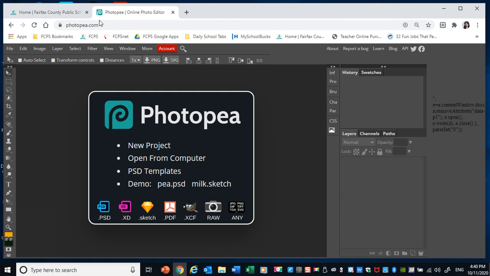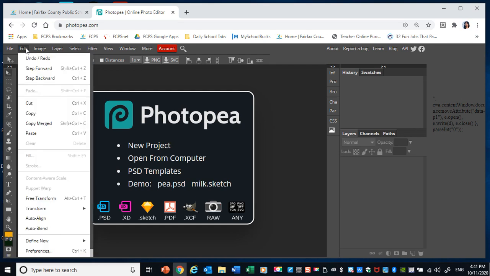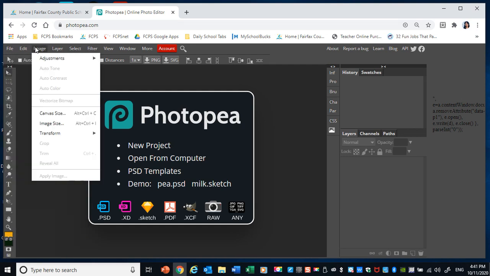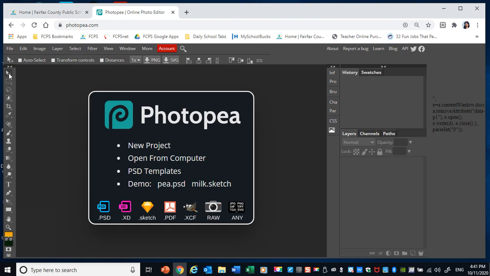Alright, so once you are in Photopea, please take note that there is a menu bar at the top and a toolbar going down vertically. Every single item in the menu is a drop-down menu. So if I click and hold, it gives me all of my options. The same goes for the toolbar. If I click and hold down, there are options for each tool. So for example, the eyedropper is also a ruler. The gradient tool is also a paint bucket tool.